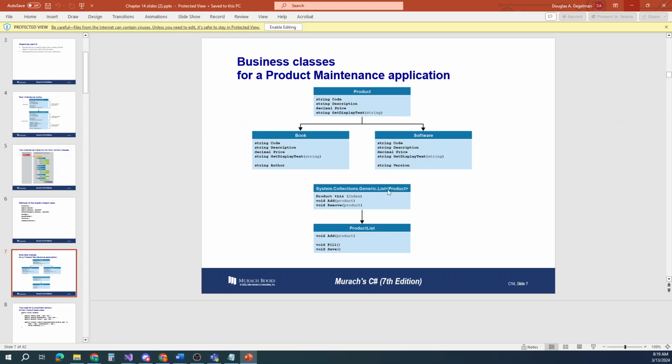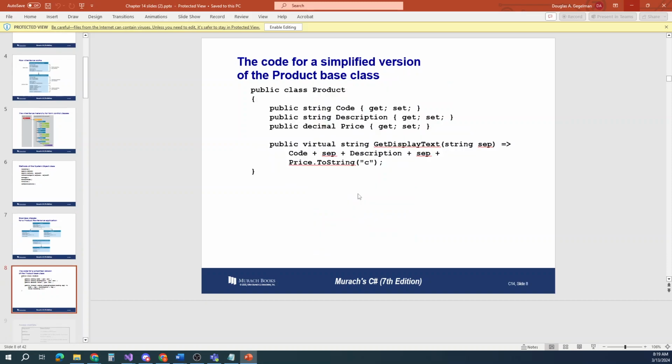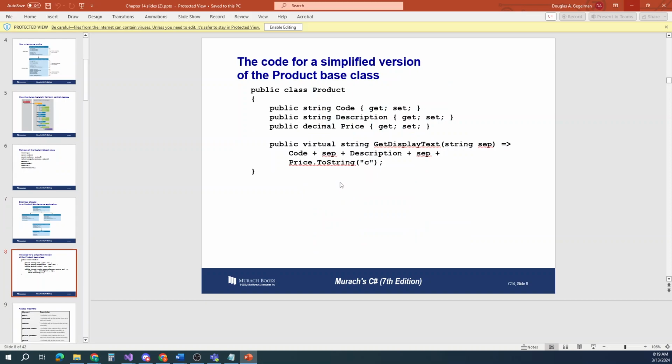The collections generic list product, so they have a product this, void add, void remove, and they're using the same one. They're using that void add out of it. And they're also using a void fill and a void save. But like I said, these slides aren't that great.